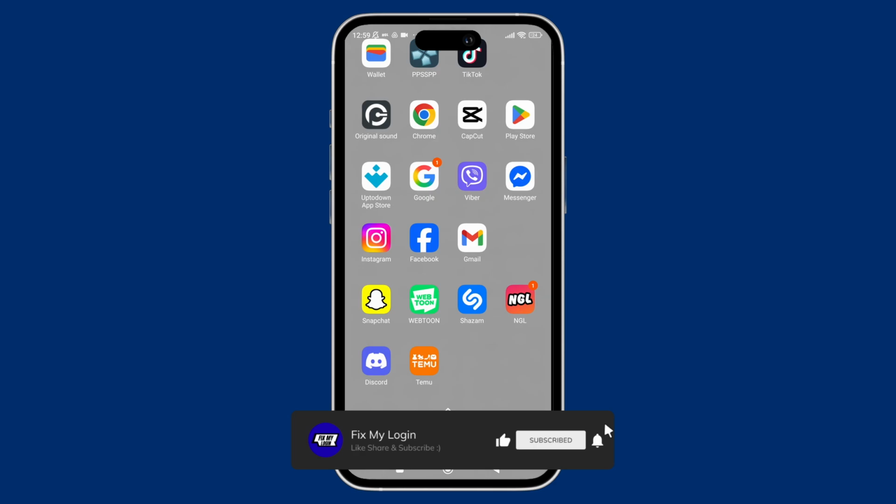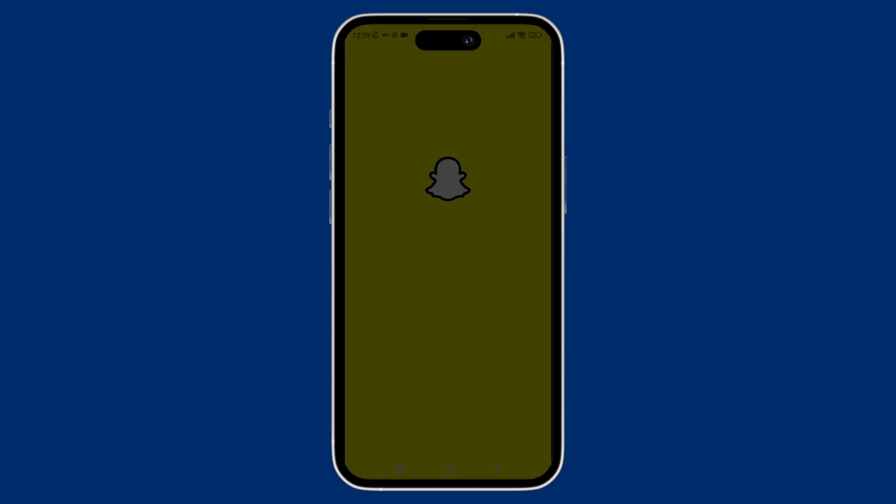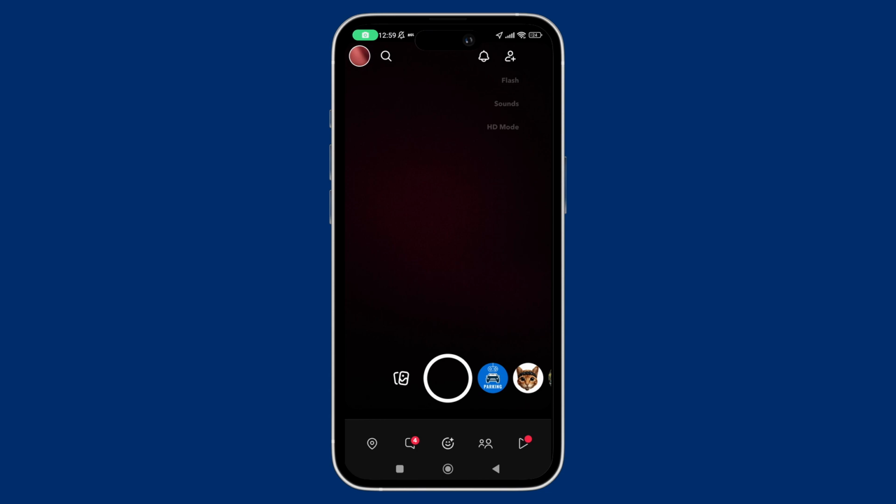First things first, open the Snapchat app on your phone and make sure that you're logged in to your account. Once you're inside the app, just tap on the shutter button to capture a snap.